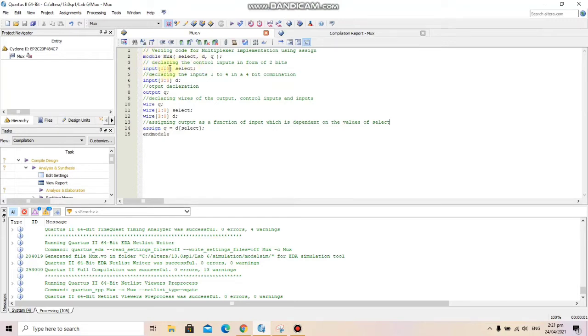Now the control inputs are shown by the name select here, and we had 2 control inputs, so that's why we have a 2-bit input for the control here, which is select. We had 4 inputs, so we have replaced that with D. So we have a 4-bit input D here because we had 4 inputs and 1 output, so the output is Q.